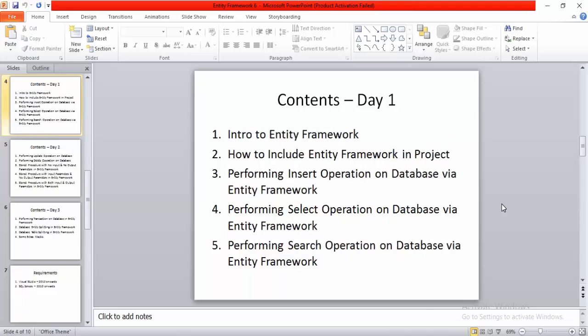On day 1, we first of all did an introduction to Entity Framework and how to include Entity Framework in our project, and then we moved to CRUD operations: insert, select and search. These were the CRUD operations that we performed on day 1. If you have not watched that session, I have also posted its video on YouTube and in the C Sharpens group. You can go through it. I would suggest that you must go through that video because if you are watching this the first time, you will have some problems in learning today's session.